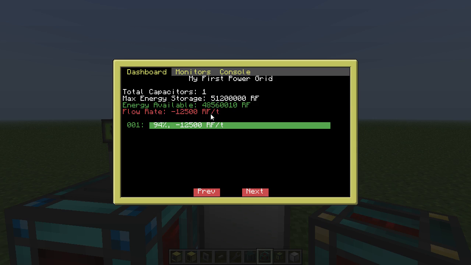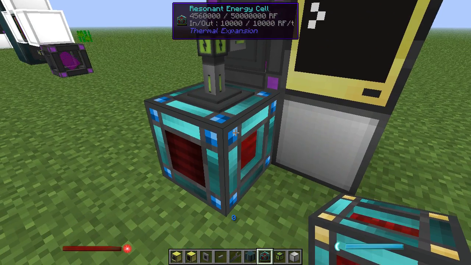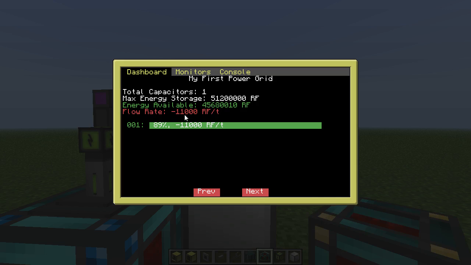Now this flow rate, if you can see, there's a deviation from the actual flow rate. This is actually outputting approximately 10,000 RF per tick, but it's recording 1100 here simply because of tick delays and certain delays when it comes to checking. So there's not much I can do about it. It's more for statistics purposes, for you to be able to gauge how much power you're gaining or losing in the system.